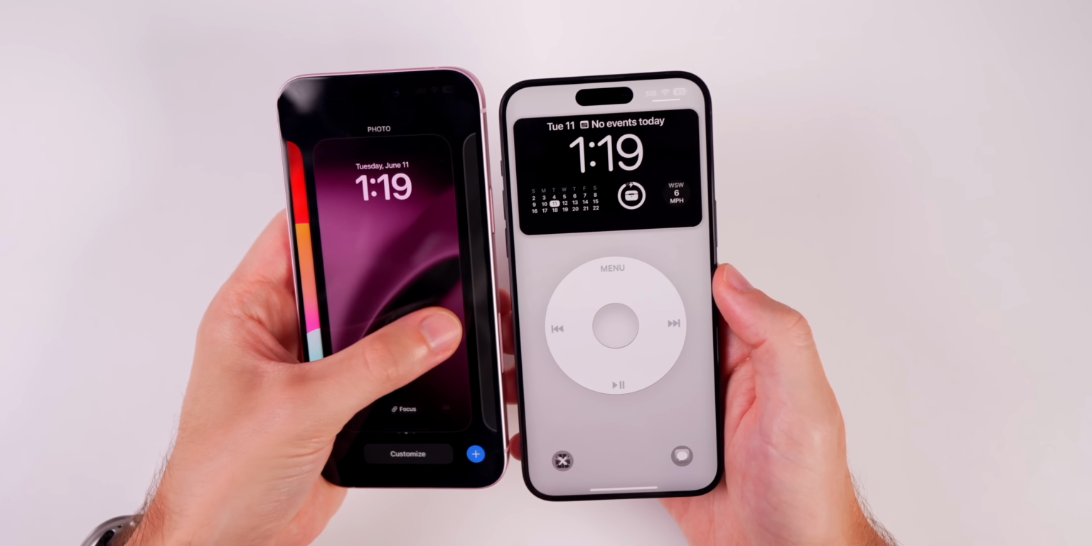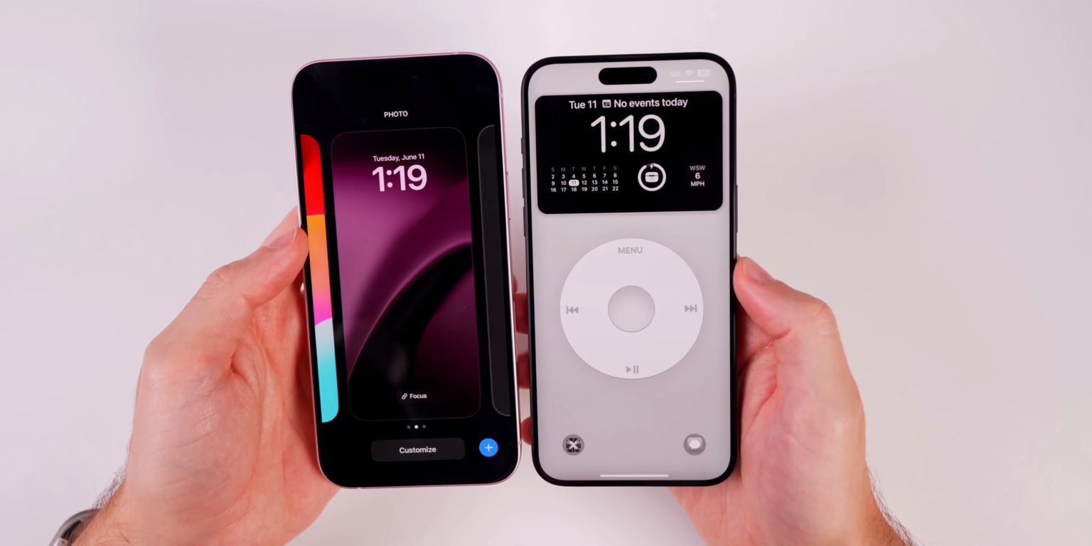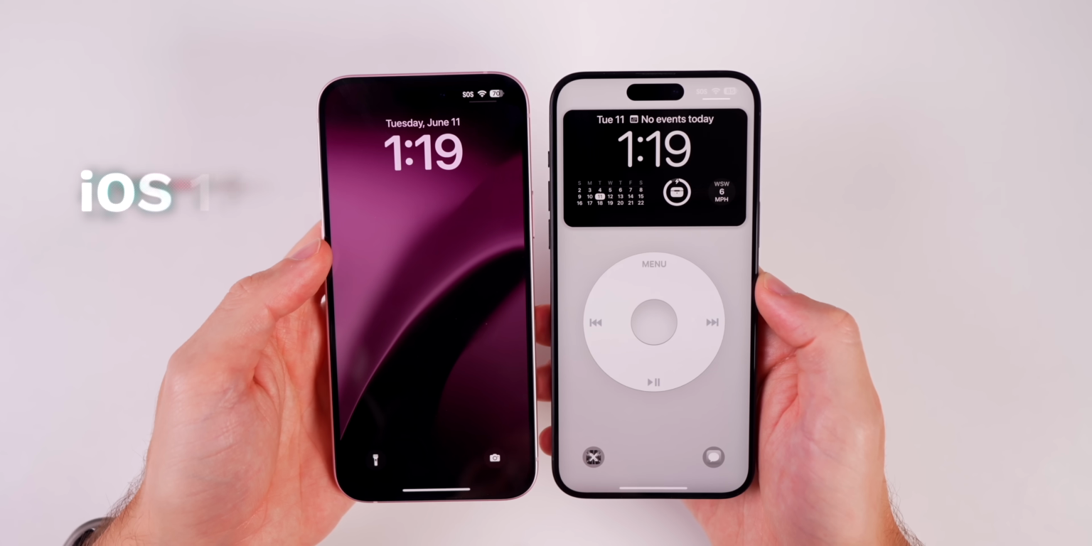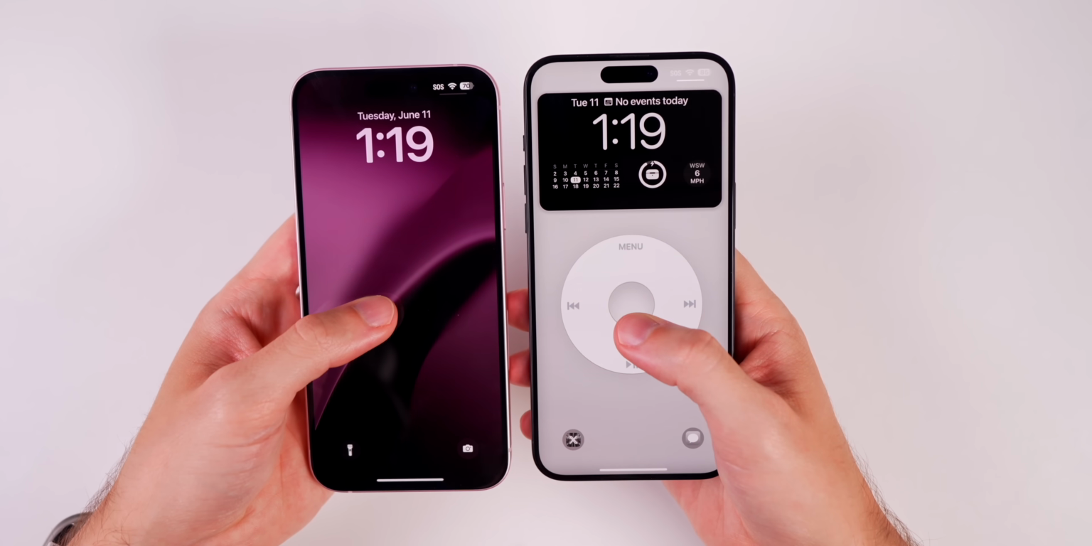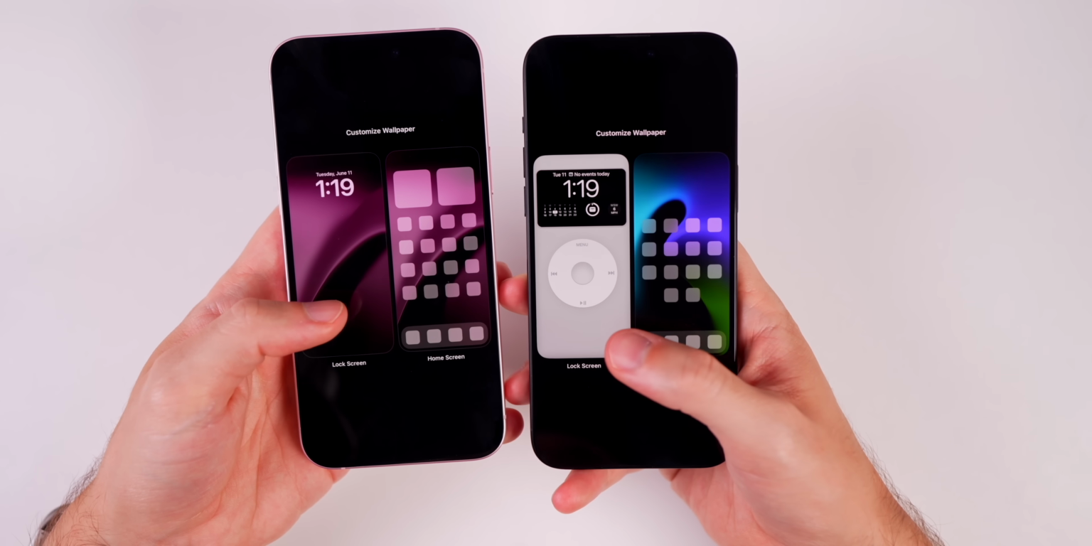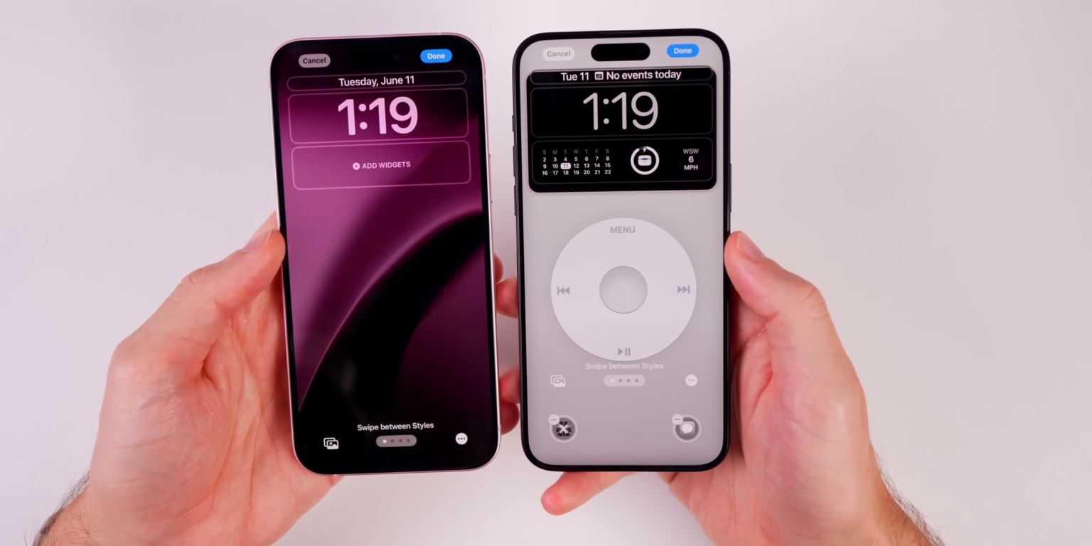Okay, so let's get into it and we're going to start at the lock screen. Now throughout this video, I'm going to have iOS 17 on the left, iOS 18 on the right. So if we go to the lock screen and press and hold and go to customize and go to the lock screen, we have a couple of changes here.